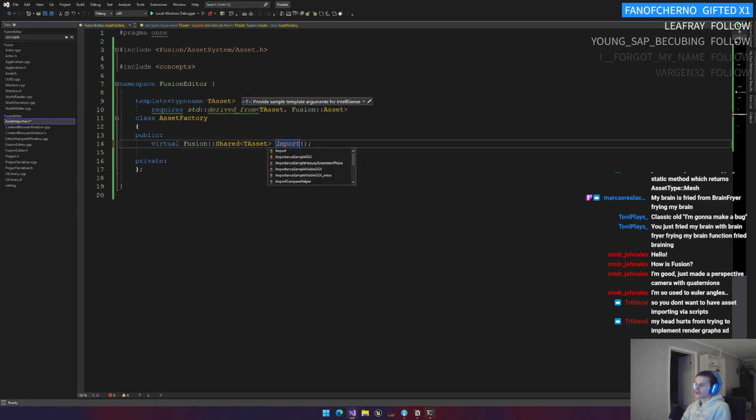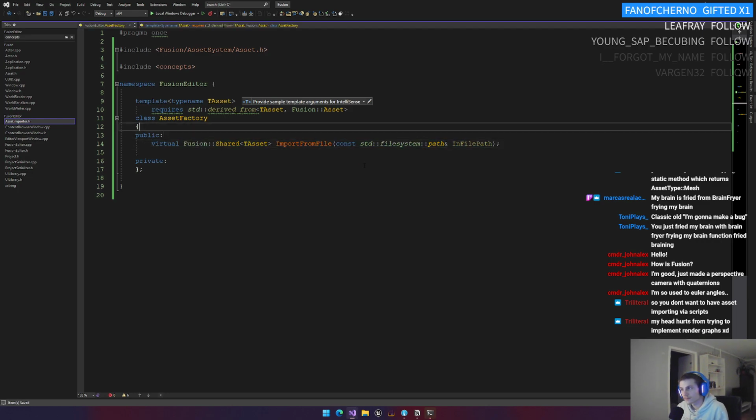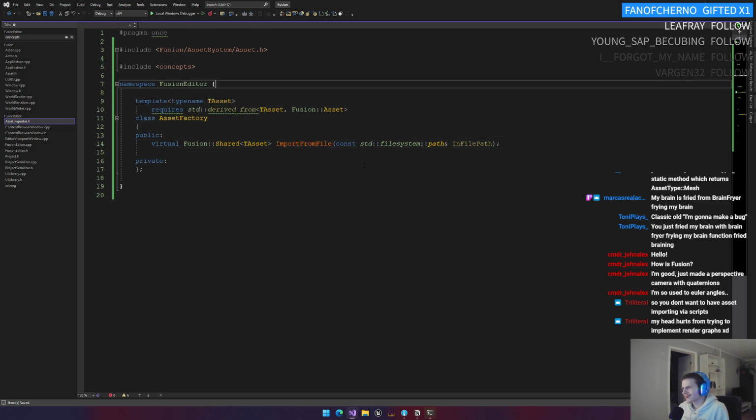We're gonna have like import from file, I think, which will take a file system path, and this will actually import and convert it to our own format, preferably. And this would actually write an asset to disk. Well, I mean, all of them are gonna write an asset to disk. Import from file kind of indicates that we're actually loading up a regular asset, which, yeah, not sure.